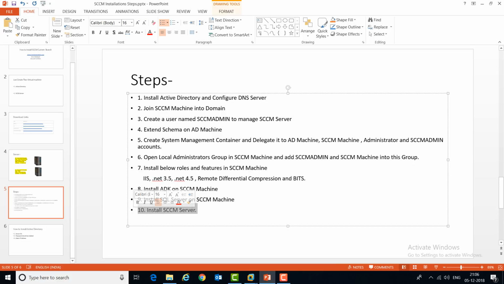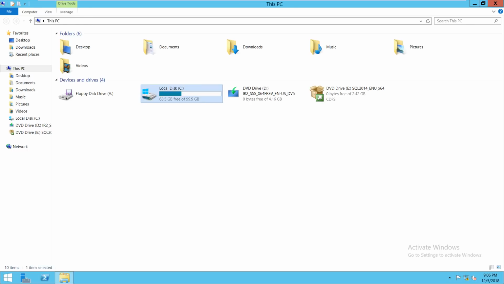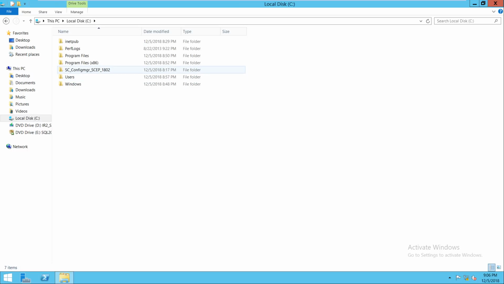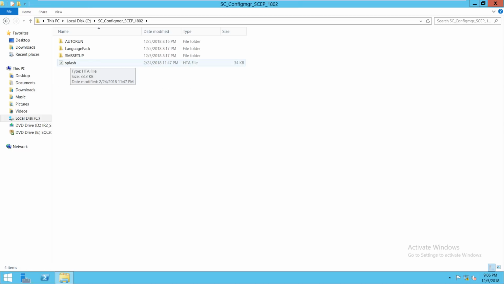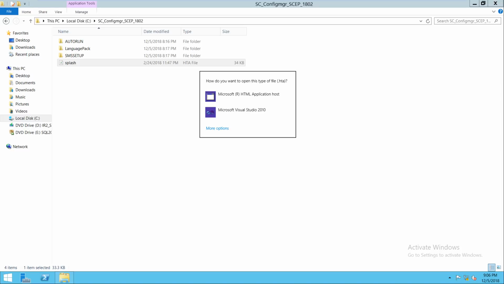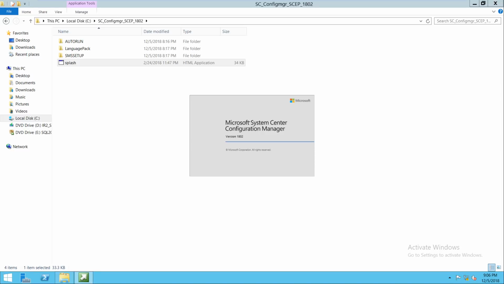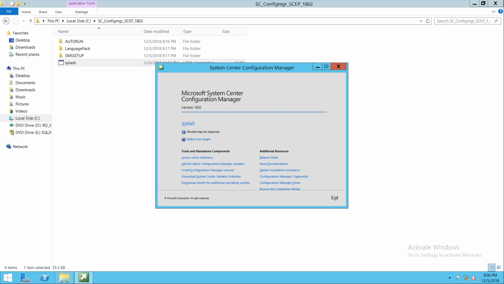Now we are on the 10th step, install SCCM Server. To run the setup, just open your C drive. We already have extracted this setup file. Open it, then right-click or double-click on the splash file, choose the Microsoft HTML Application host option, and click on the install button.